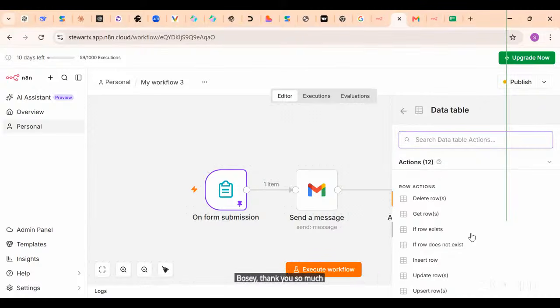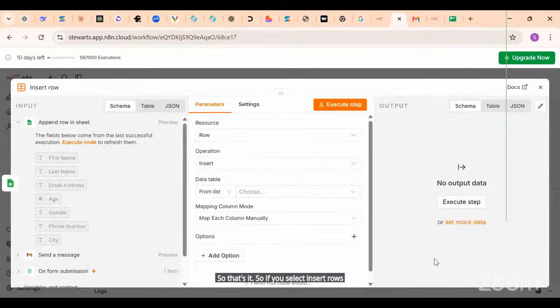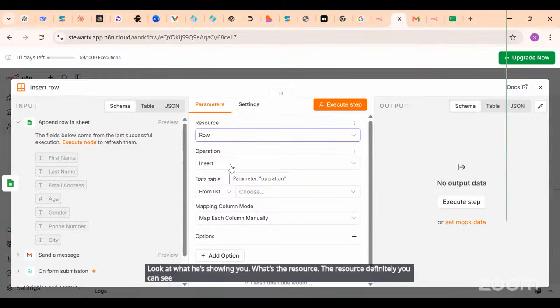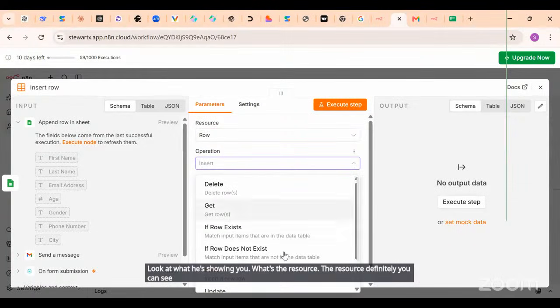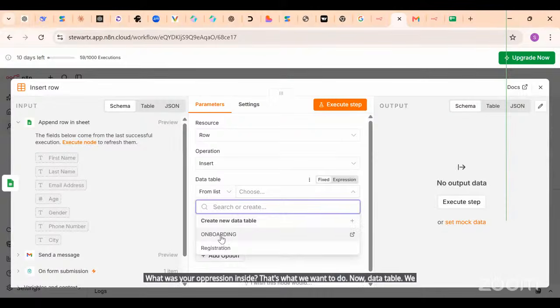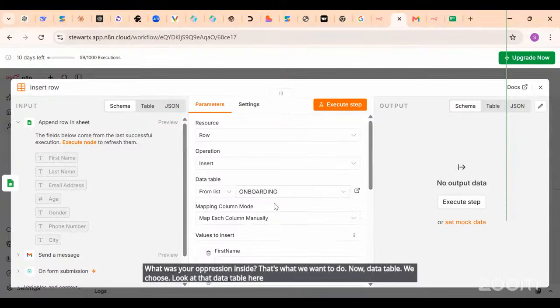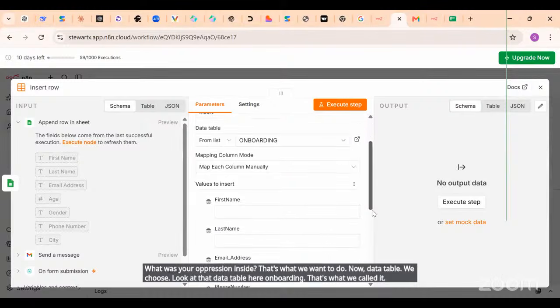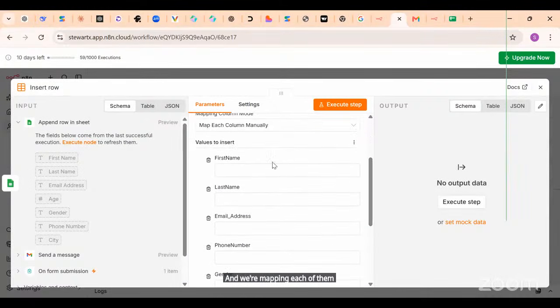Yeah, so that's it. If you select insert rows, look at what is showing you. What's the resource? The resource definitely, you can see. What's the operation? Insert, that's what we want to do. Now, data table, we choose. Look at that data table here, onboarding, that's what we called it. And we're mapping each of them manually. Look at it, you see how we named it. That's what is shown here.